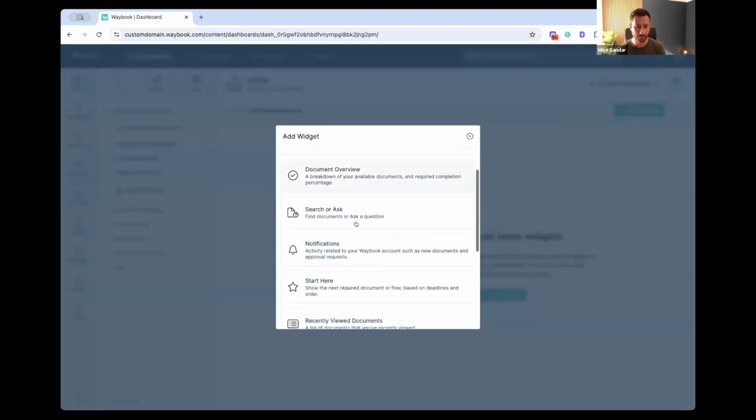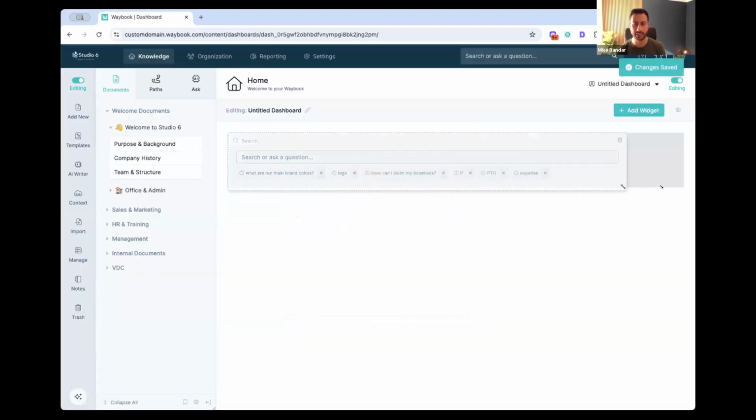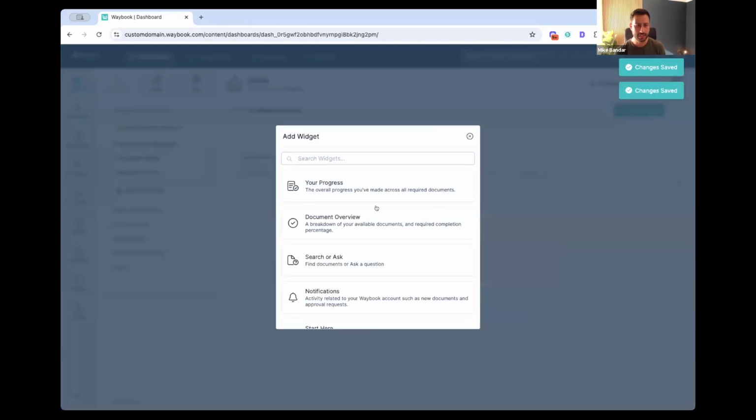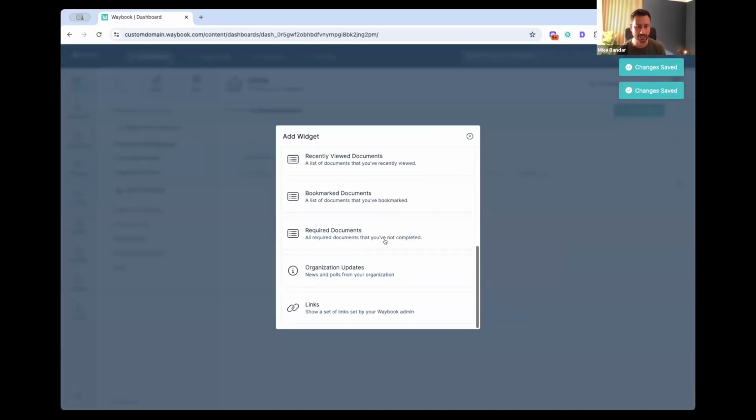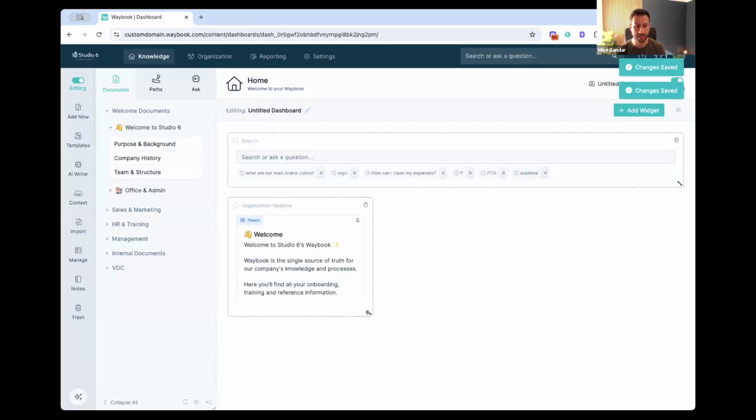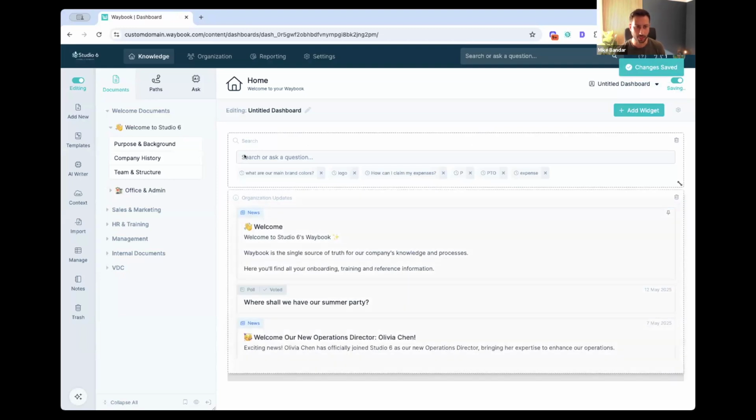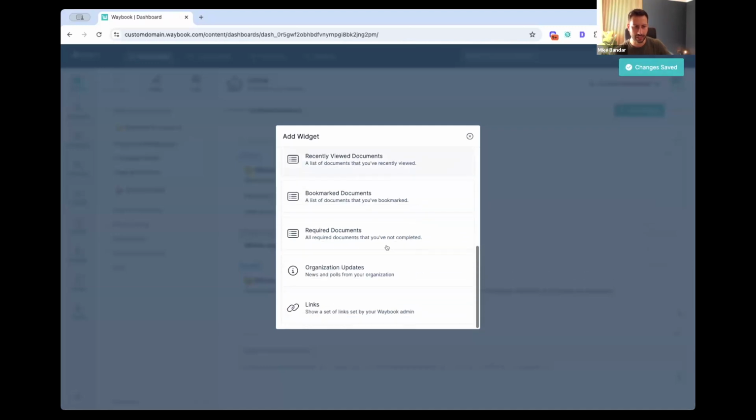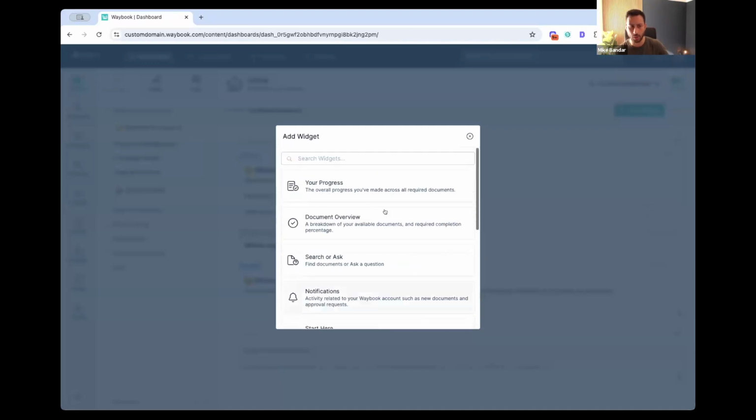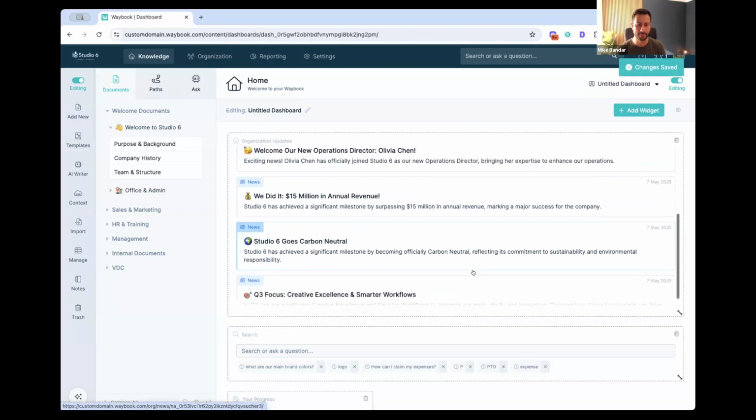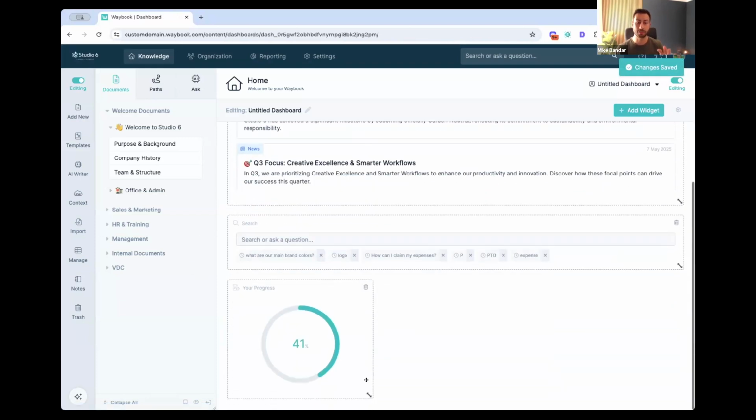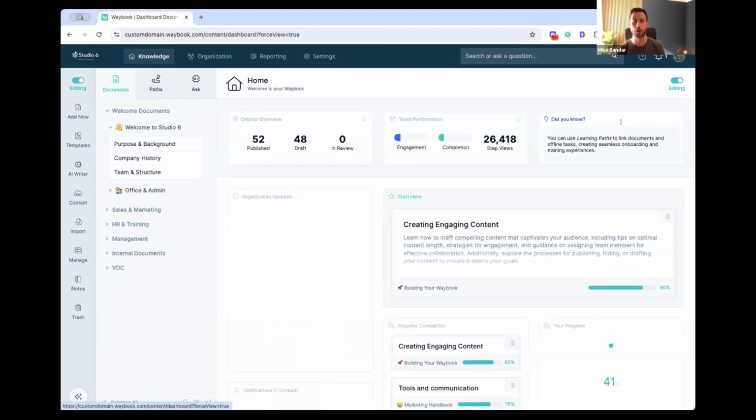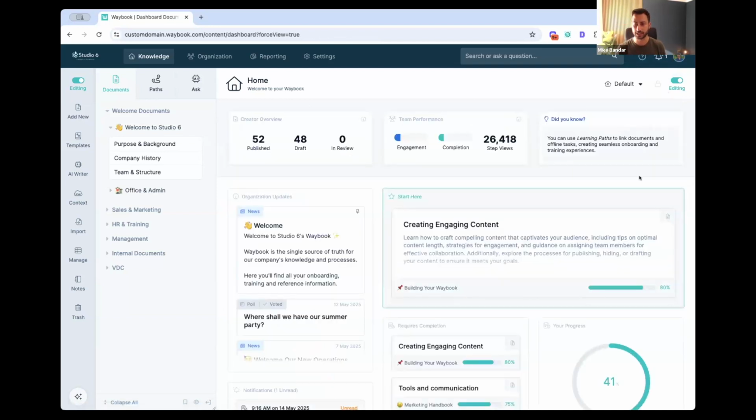So let's say, for example, I just want a big search box with previous searches. I then might want another one, which is just organization update. So I think, Molly, you asked that earlier. I'm just going to have that as the main thing when people come in. And then I'm also going to have, let's say, the links on our Waybook or the progress or whatever that may be. So you can currently create individual dashboards and toggle between your default or your personal dash.